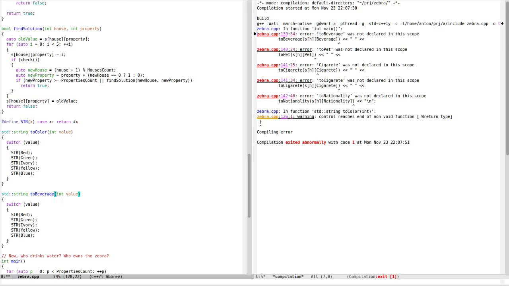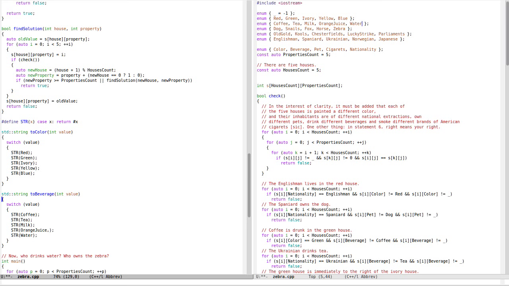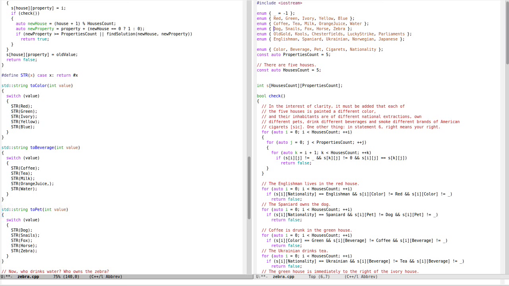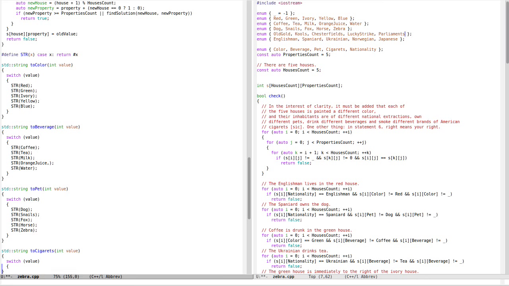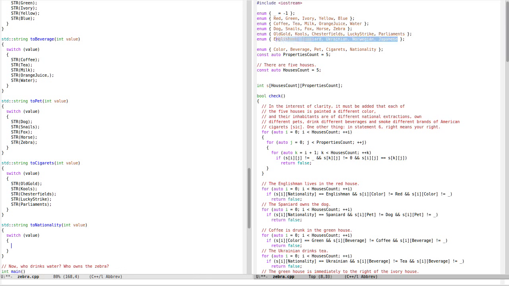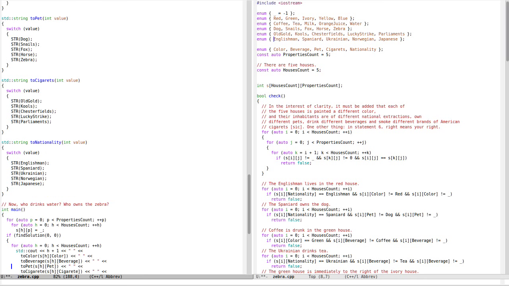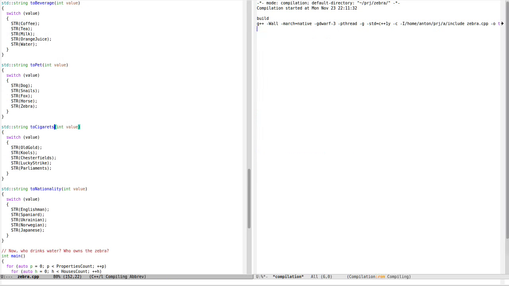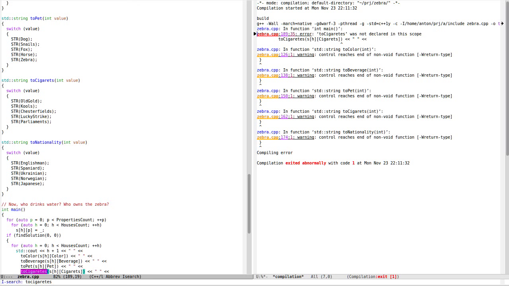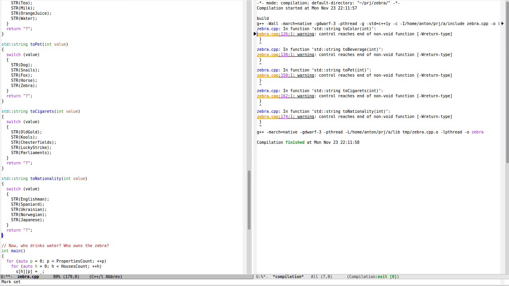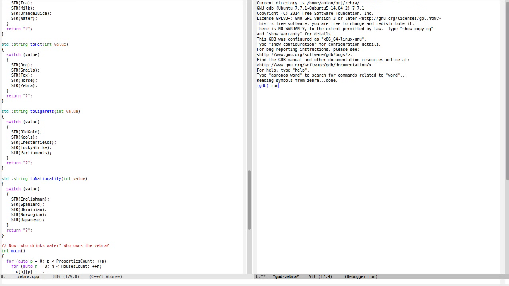Now to beverage, next pet, and cigarette, and the last one to nationality. So hopefully that's it. Hopefully it would compile. It does not. What's wrong? Let's do this thing, because it takes an integer, it doesn't take an enumeration, for this reason. So let's see what kind of result we will get. Hopefully it would work, right?